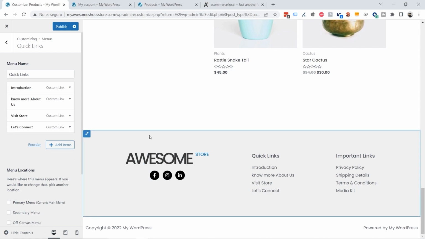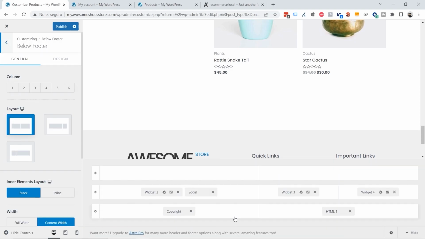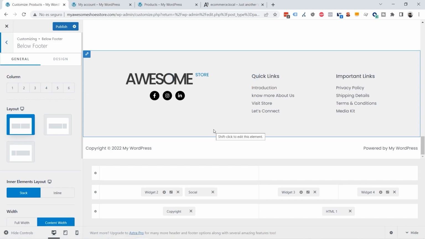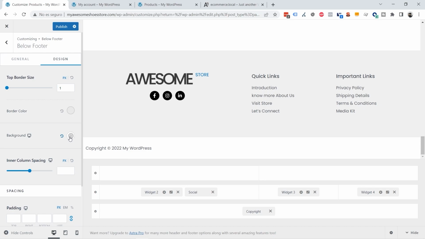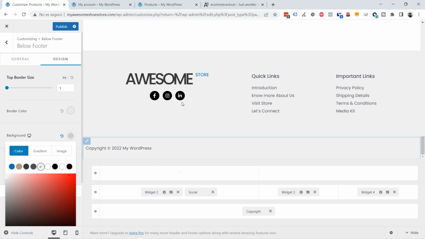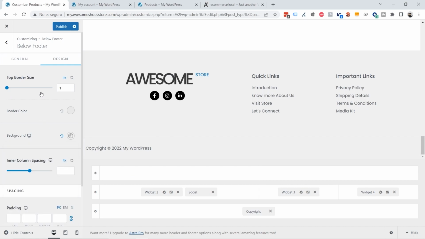And now I'm going to personalize the bottom footer by hovering over the footer and clicking on the pencil. This is going to take me to the previous screen. And I'm going to scroll down all the way. And for this footer, I'm going to choose only one column. And now I'm going to click on the design tab, and I'm going to change the background color to be the same as the main footer. For the border size, I'm going to leave it at 0 to remove this top border.